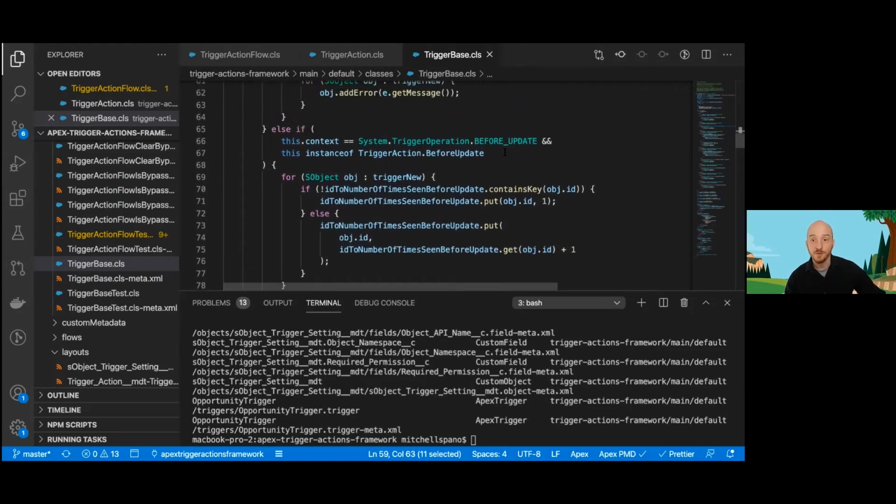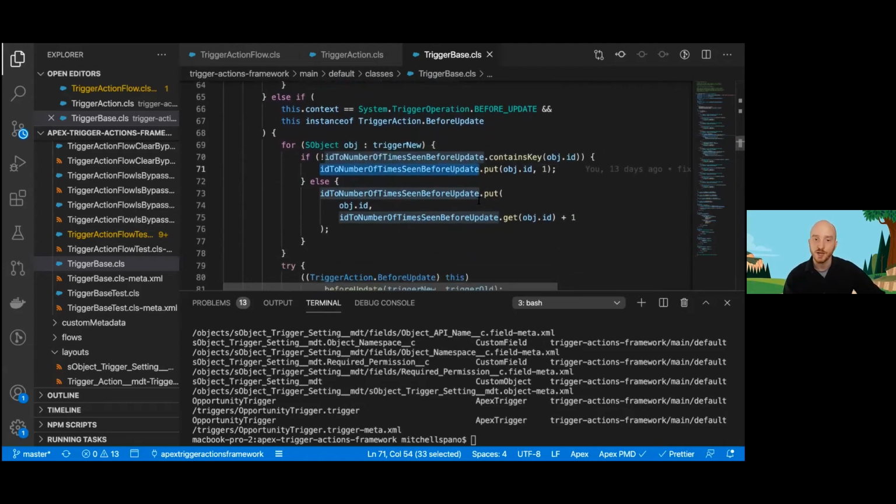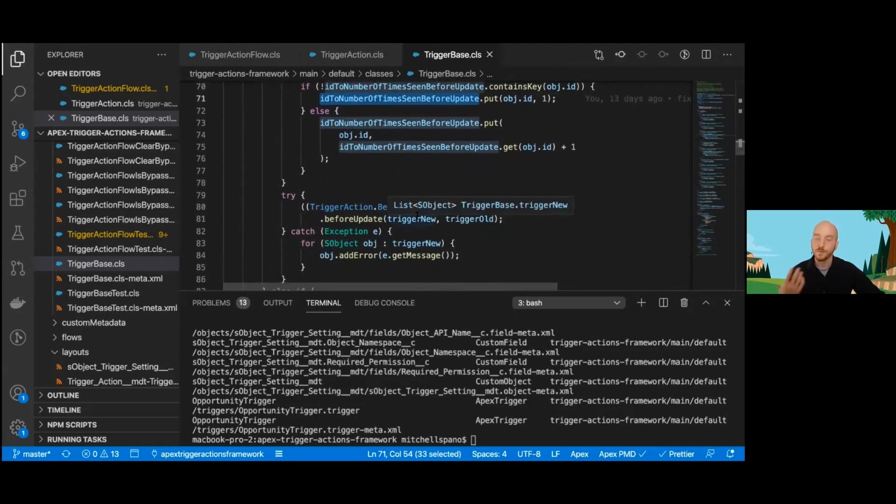If we are before update, we're going to populate that ID to number of times seen before update. So this is like an occurrence map. It's how many times have we seen this record? So you can use this to make sure that you're not recursively modifying the same exact record. And then we call the before update method itself.